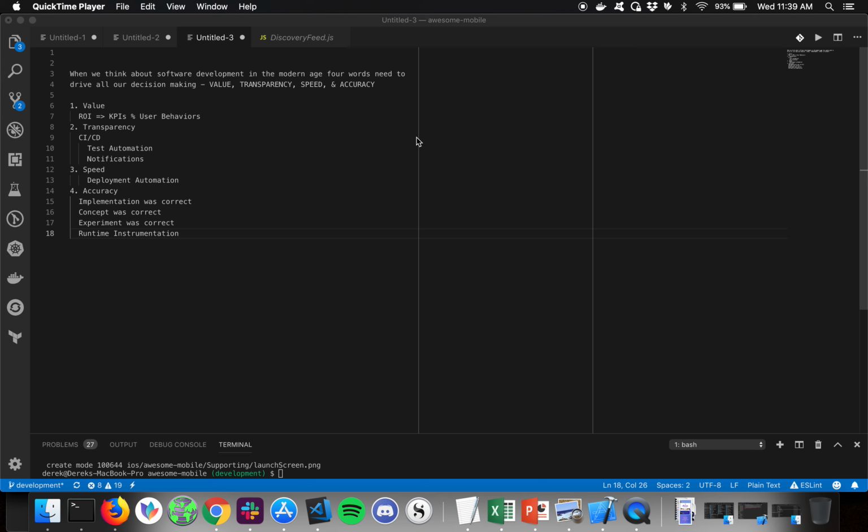At a high level, value-driven development is the process of aligning all of your efforts and activities in a way that drives up value or return on investment. When we think about software development in the modern age, four words need to drive all of our decision making: value, transparency, speed, and accuracy. Typically value is defined in the form of ROI. That might be new signups or products sold, or in the case of an internal application, lower call wait times or more widgets produced per hour, etc.